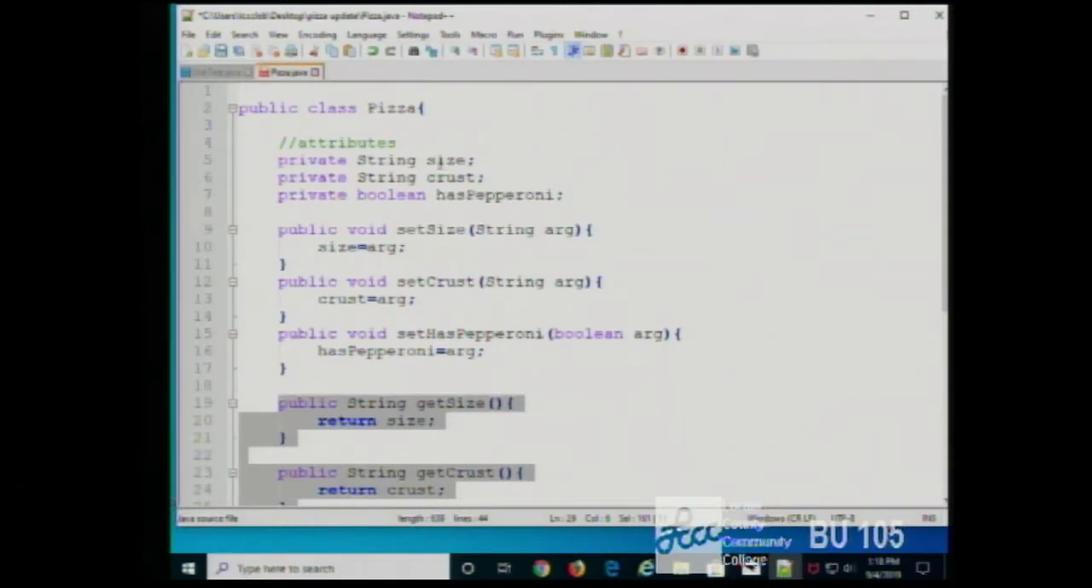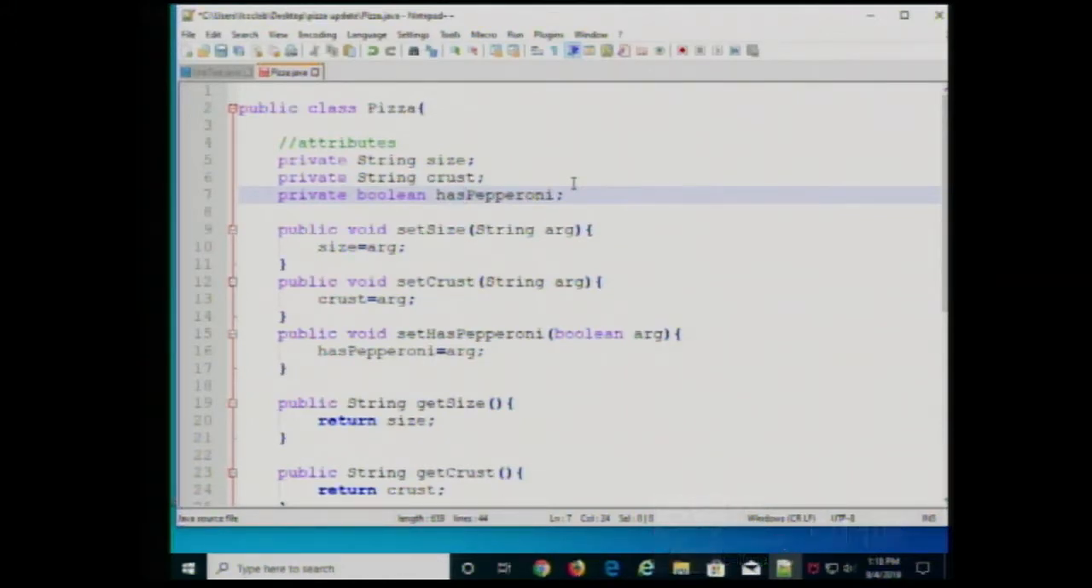Notice a couple things. All the attribute names start with lowercase letters, but each subsequent word is capitalized. So has pepperoni, the H in has is lowercase, the P in pepperoni is uppercase. And action names or method names are the same way. Set size. Set starts with a lowercase s. Size starts with an uppercase S. Notice for all the sets, they're void.